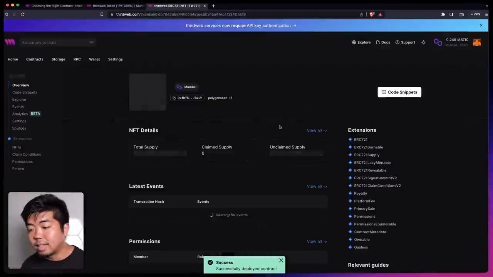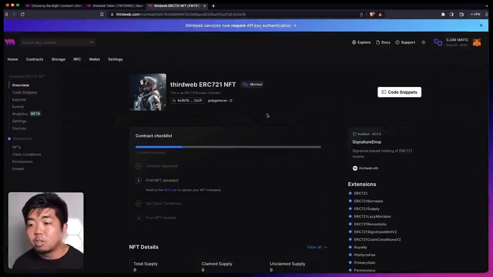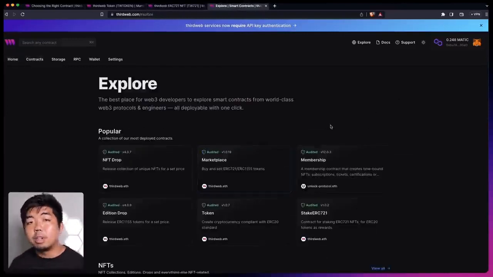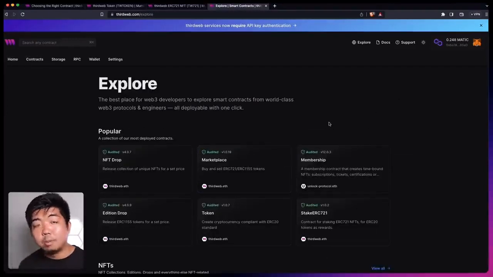And there you go. We have successfully deployed our smart contract, and we have deployed our thirdweb ERC 721 NFT. We're going to deploy one more smart contract before we go over the dashboard here. So I'm going to open up another tab here. Just click on this home here, and we're going to go to browse contracts, and we're going to deploy our final pre-built contract, which is going to be an ERC 1155 smart contract.